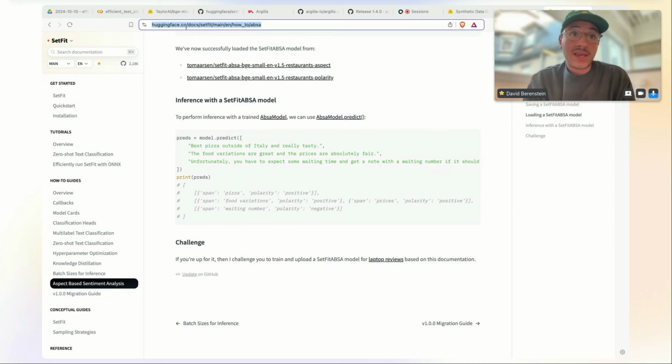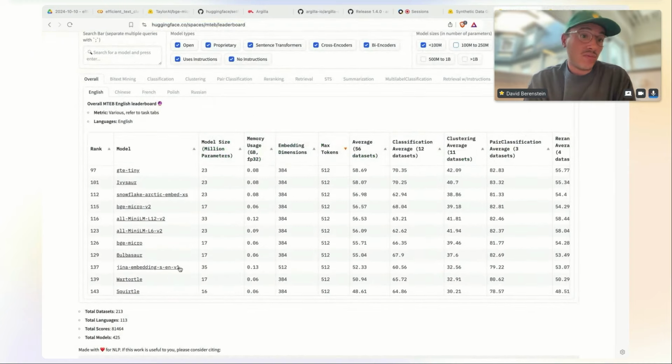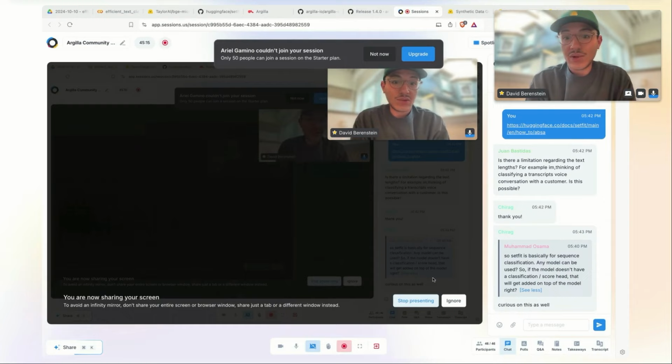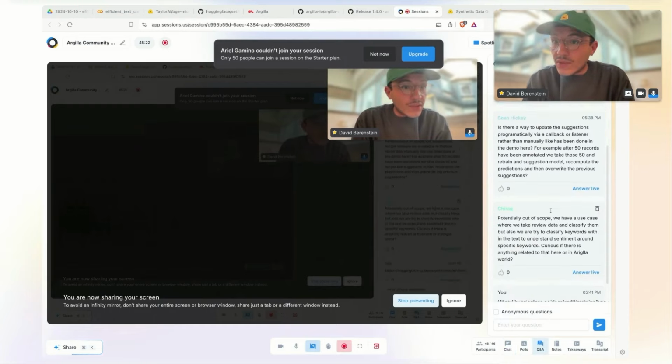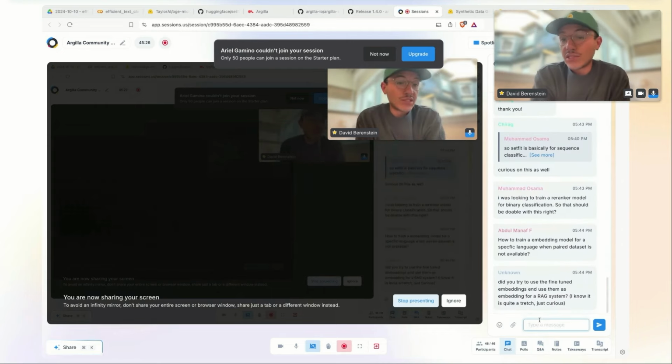But basically, any of the models from the MTEB overview can be used within SetFit, but you can also use other transformer models. Not sure which of them have all been integrated, but that is out of scope. We use the guide review. So I'm not sure if there are any more questions.